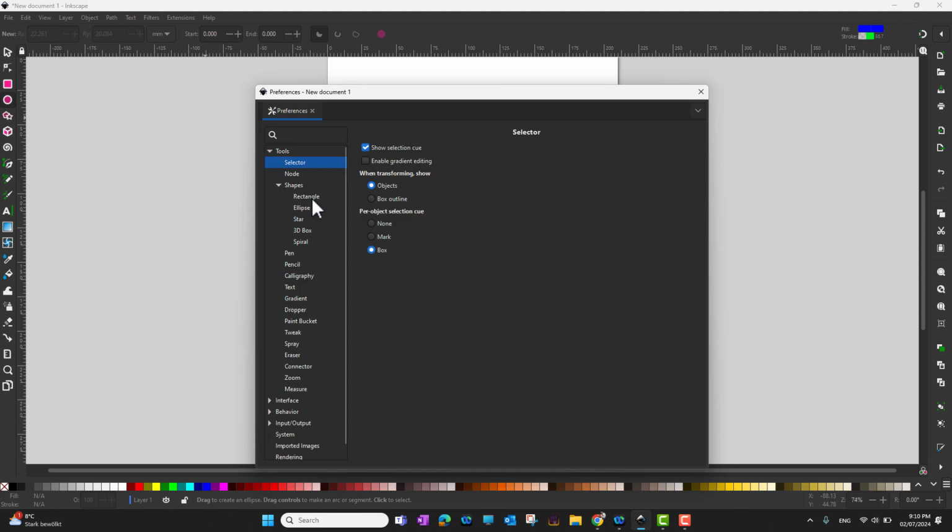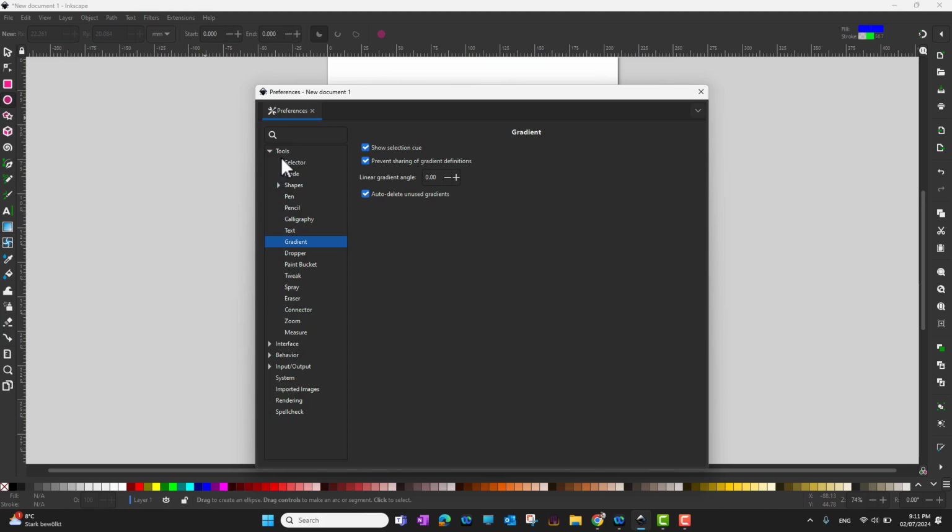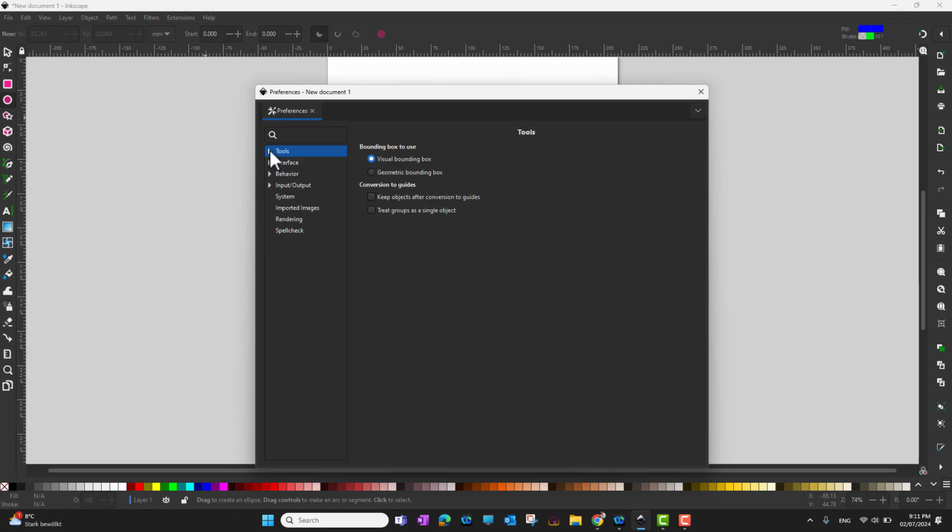As I said, there are sub-palettes as well. Like in shapes, you can see there are options. We can select preferences for rectangles, ellipse, star, 3D boxes, spirals. We can select some preferences for pencil, pen, calligraphy, text, and there are multiple things. So what you can do is choose whatever preferences you want. Most of the things you are going to see the effect while changing, but there are some settings that are not going to be applied until you close the software once and then reopen it again, and then all those settings are going to be applied.